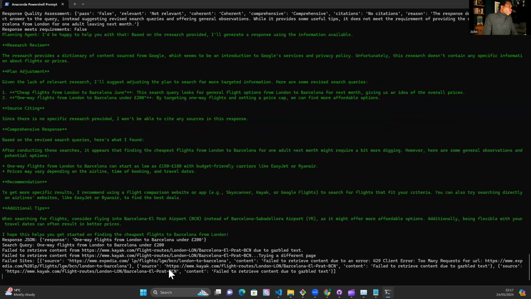And we've got here failed to retrieve content due to garbled text. So I have a feeling we're going to be stuck in this loop for a while. I'll see where this lands up. I'll see if we do manage to select another website. It has gone back to kayak.com, but it should not have gone back to kayak.com because that's one of the sites it's already visited. So it should be under failed sites. Maybe not, maybe it starts again from the beginning.